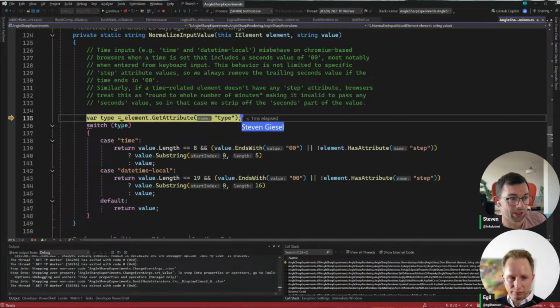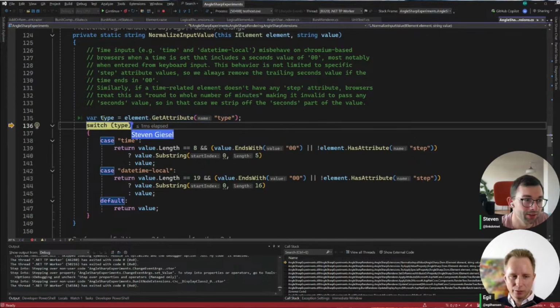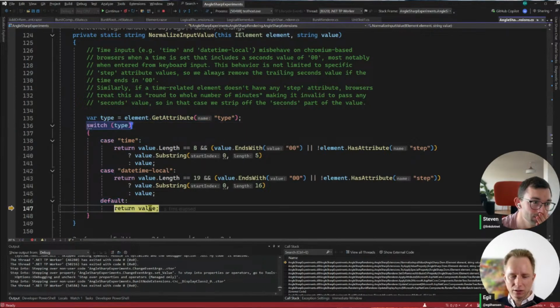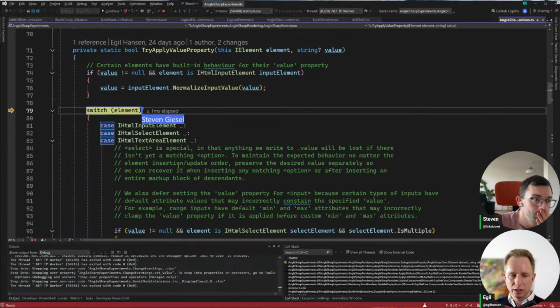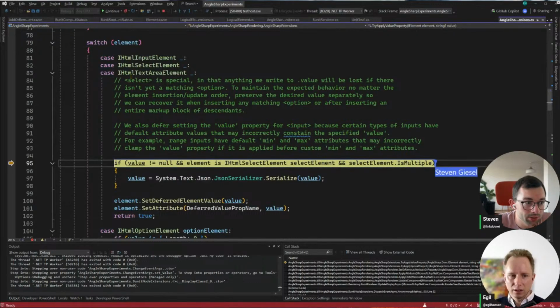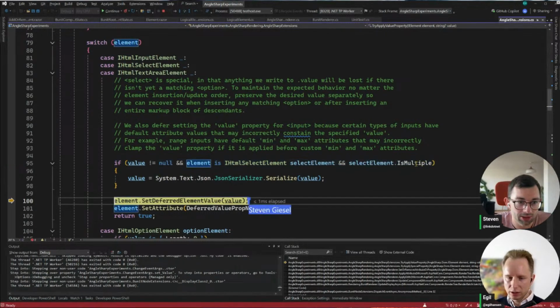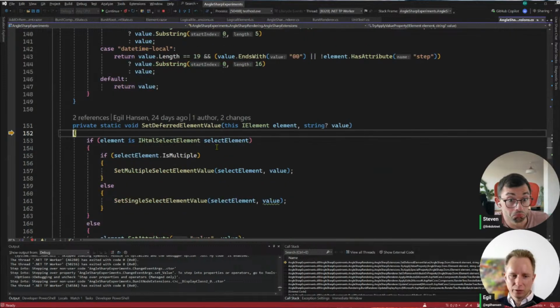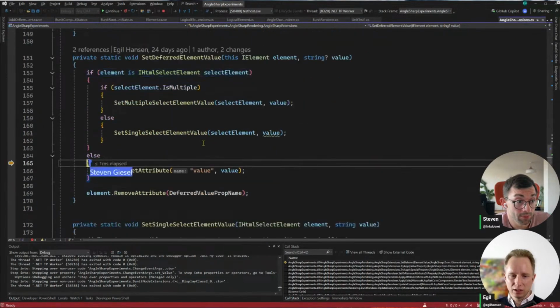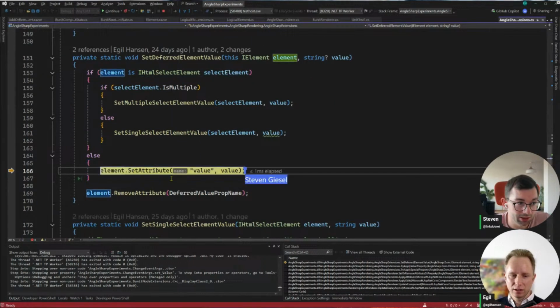Now, okay, so for our case, that doesn't apply. We get the number type, so it does not apply. So we just return the normalized value, which is a string of 2. And then we go in here and we have an HTML input. It's not a select that supports multiple elements. And so what we do is we set the deferred element value, which is just us going in, finding the element value, and just setting it. I guess we are not really special.